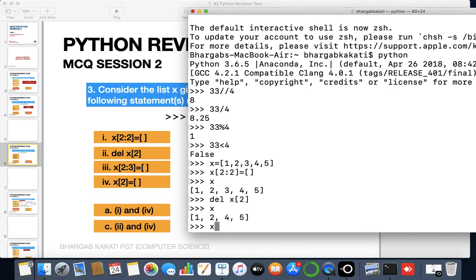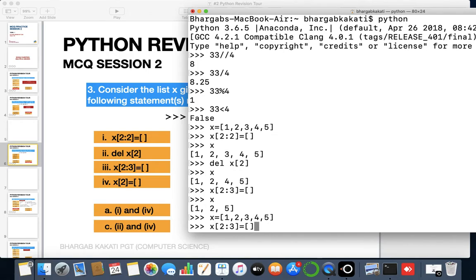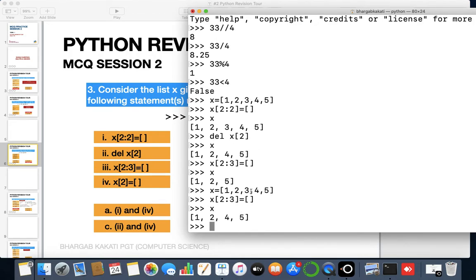Let's see whether option 3 will work or not. X[2:3] equals to an empty list. Sorry, what I have to do is bring the original list. Yes, this is the original list, and this is our command. Now if I display X, we can see that the number 3 from the original list is gone, because here also we have done list slicing. So between 2 and 3, which index will come? The index 2 will come.